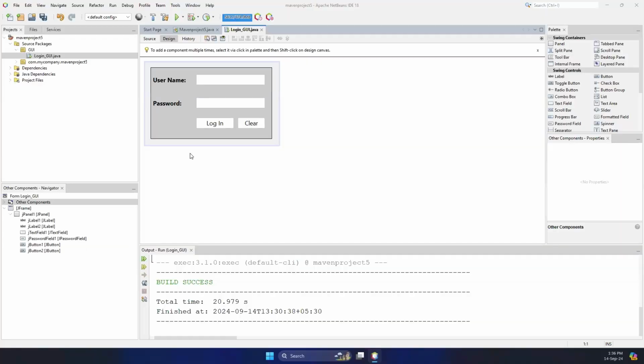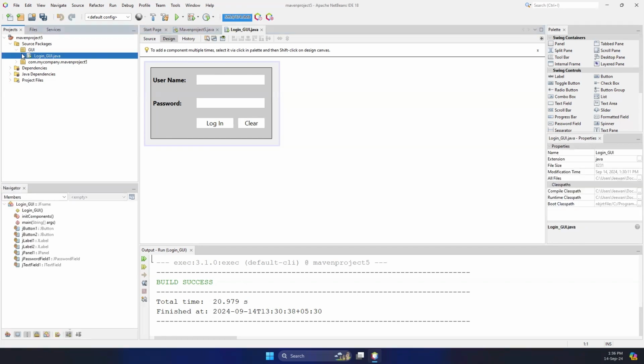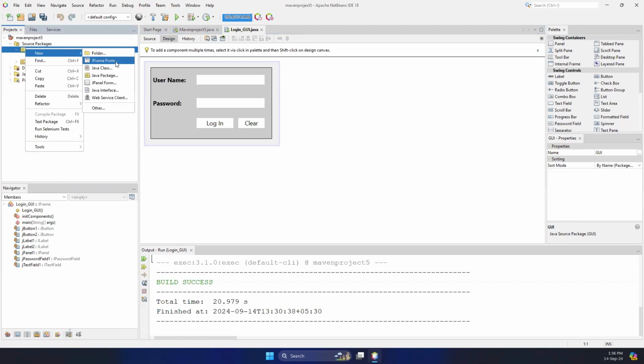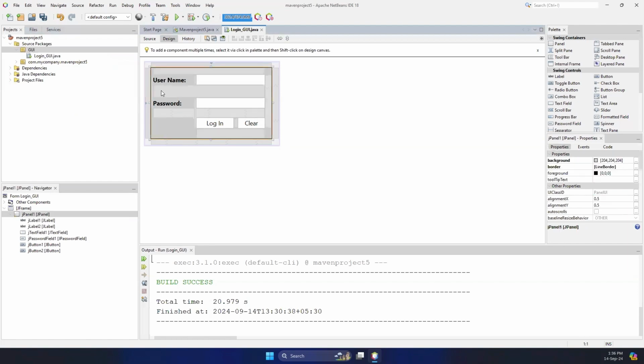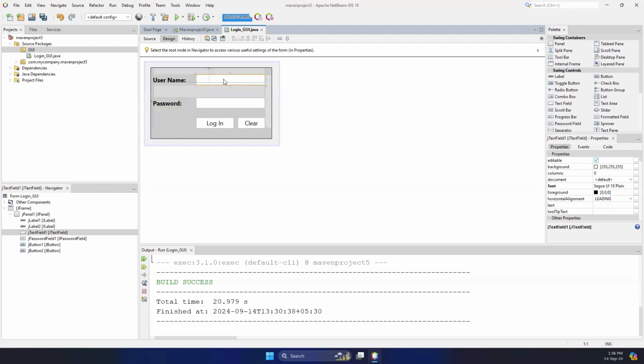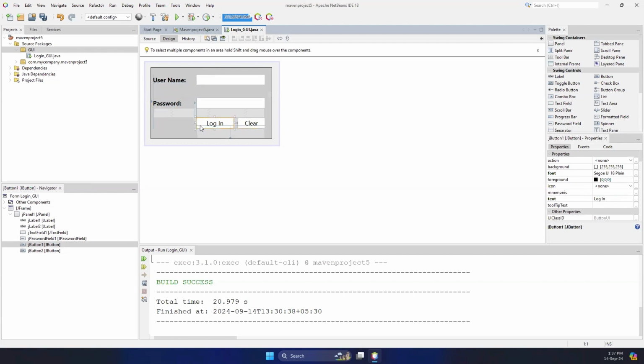Right now, in this one, we have just created a new application, and then we have added a Java JFrame form. Right click on this, and then you can select JFrame form, and we have added a JFrame form. And then on top of this, we have added a JPanel, right? And for the JPanel, we have added two labels and one text field, one password field, and two buttons called login and clear. This is what we have done so far.